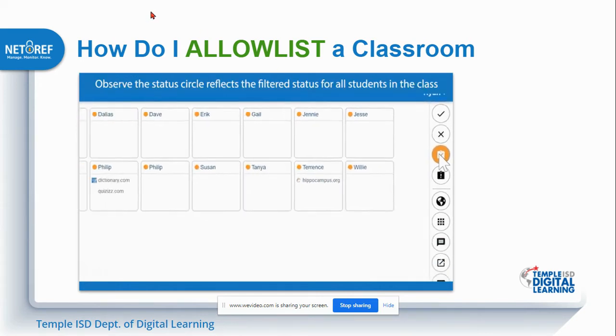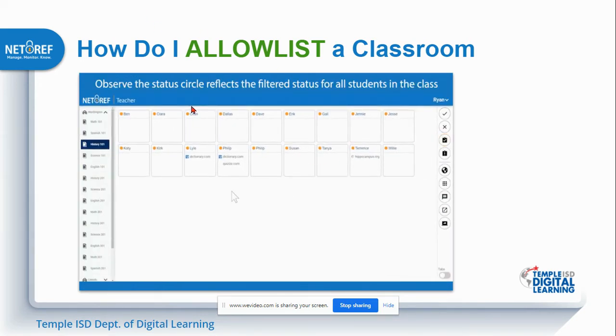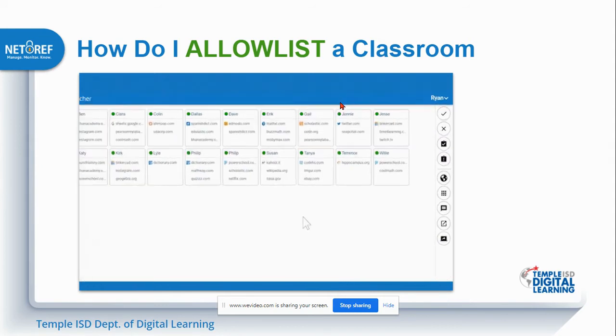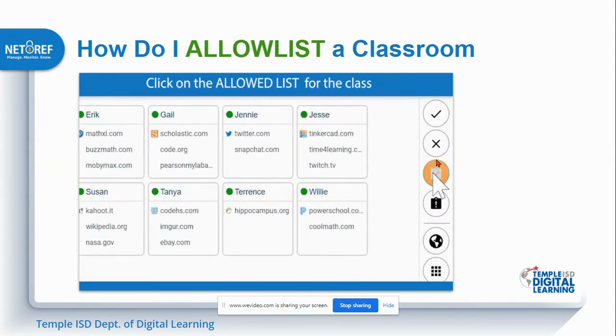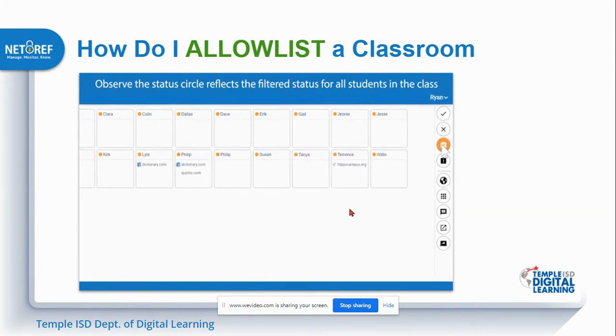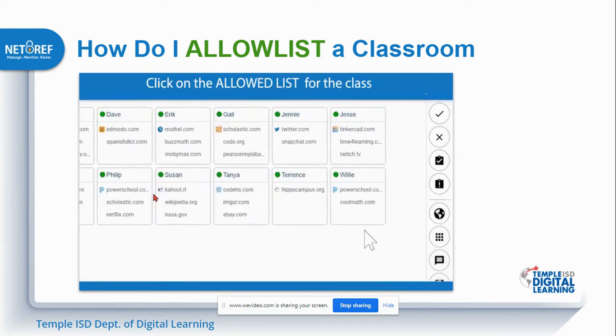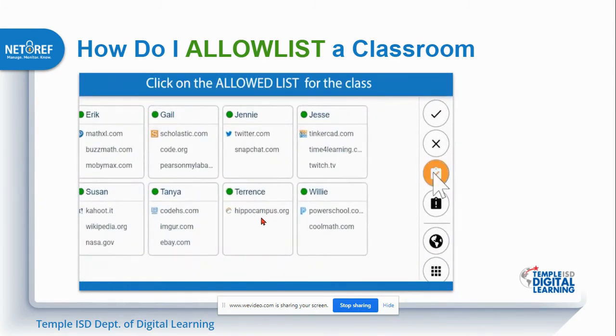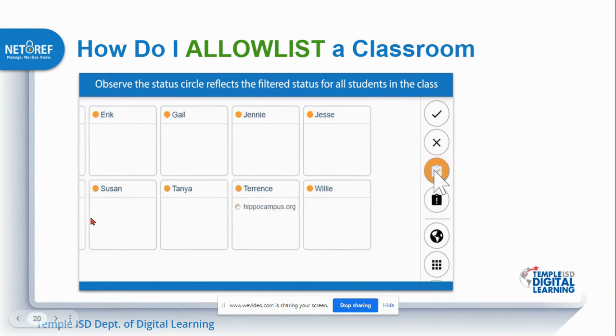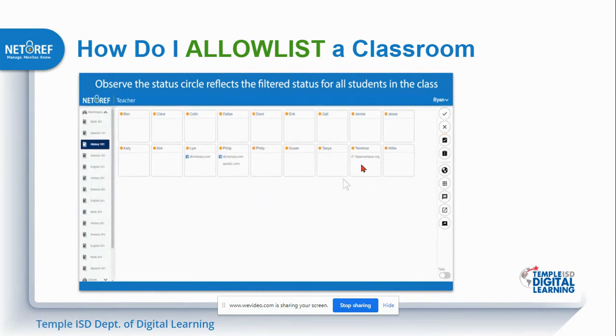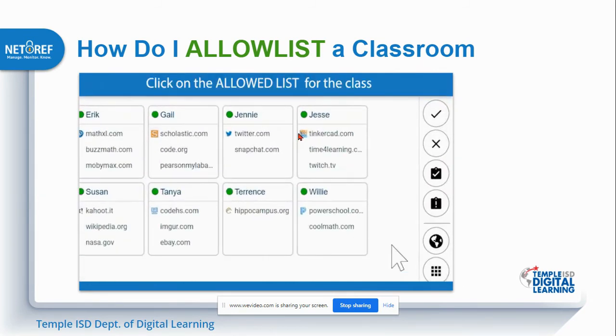So you can see that they're pointing out how the status reflects the filtered. So click on allow list for the class, and that is the sites that are allowed. So you can see they're showing this hippocampus, and then there was another one, dictionary.com. Those are the three that are allowed right here. So this is the allowed list.